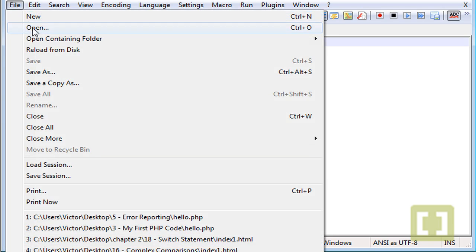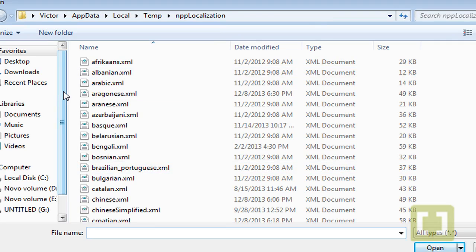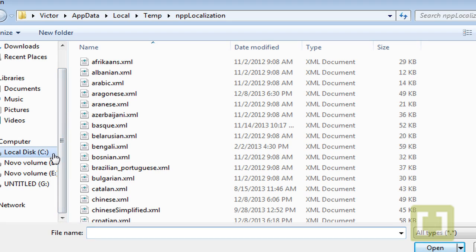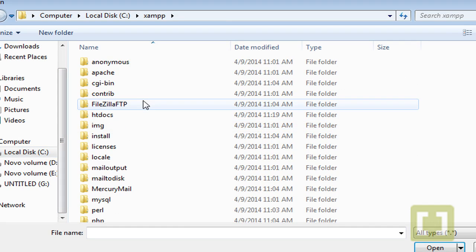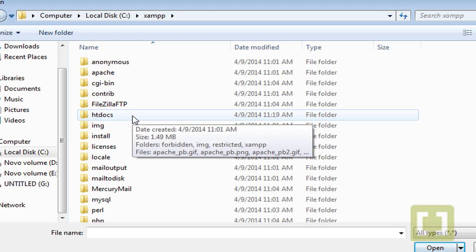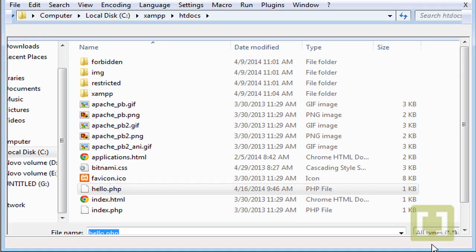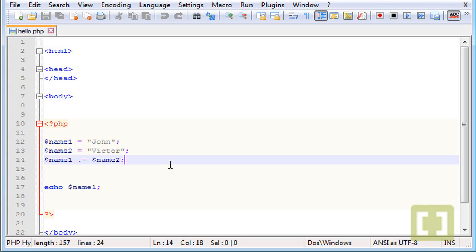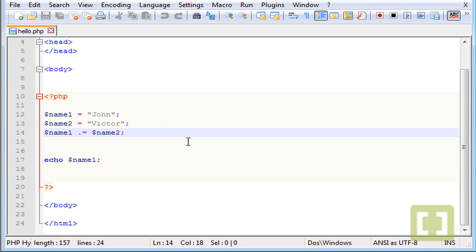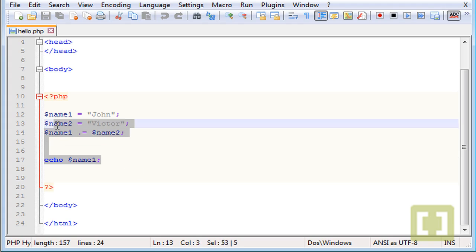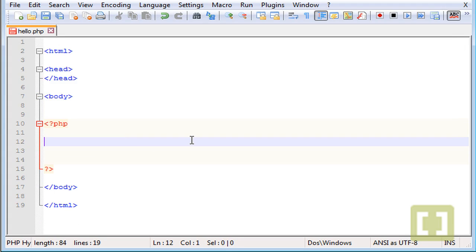Let's open our file inside htdocs. We can open the file that we created in the last lecture. So htdocs, and down here we have hello.php. This is the file we've been working on. Okay, here it is. So let's delete all this for now.